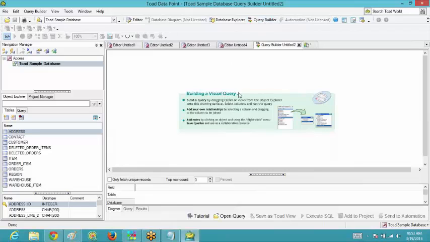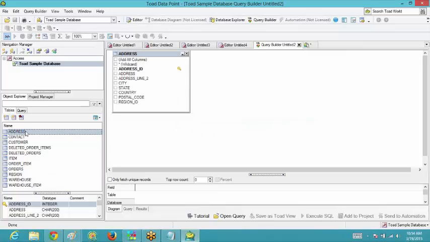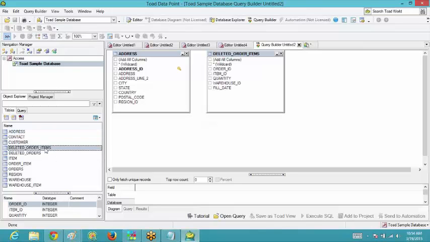When you open this tab, it would open in this way. Now suppose I want to see whether this address table is in any way related to this deleted order items. So I'll double click on this address table. All the columns with the primary key and all would be present over here. Now I want to see the deleted order items also, so double click on that. The columns would be present over here.